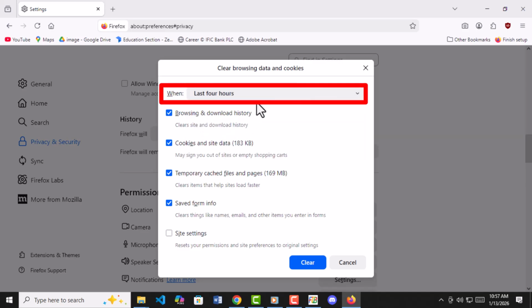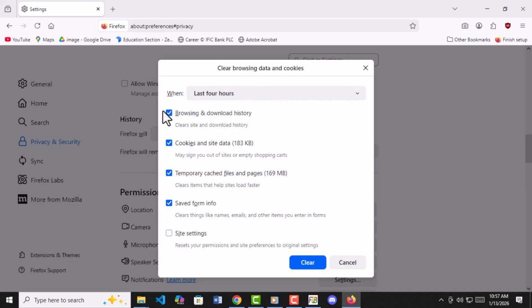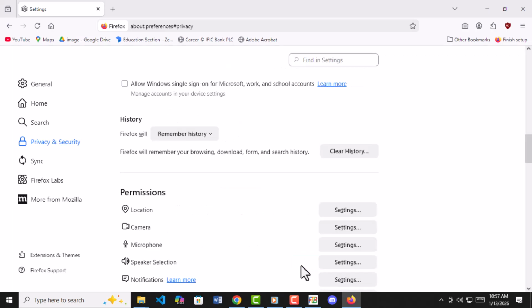and cached web content. Step 6. Click the checkbox Cookies and Site Data and Cached Web Content, then click Clear. Firefox will delete the selected data from your browser. Your browser cache and cookies are now successfully cleared.